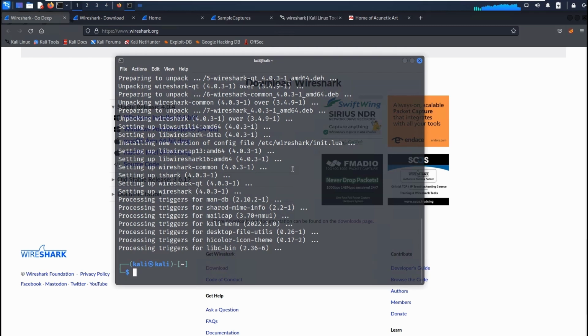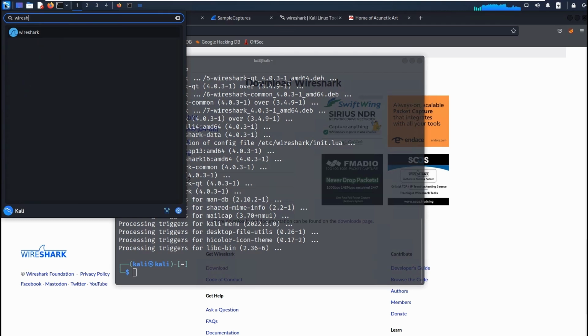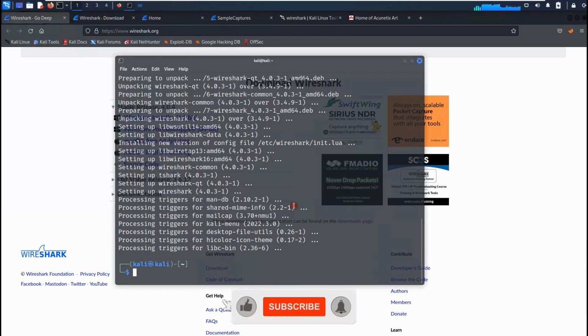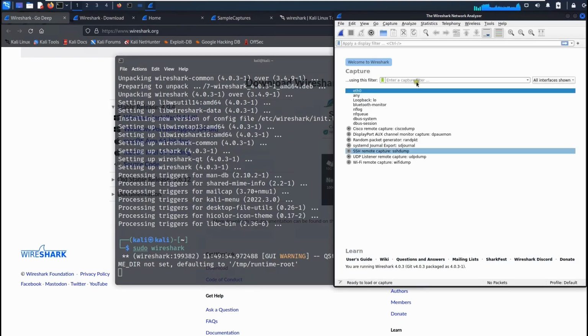Alright, once we install it, you can also open it from the terminal, or you can click here and open it from there. Also you can use sudo wireshark. So hit enter and it will open Wireshark.